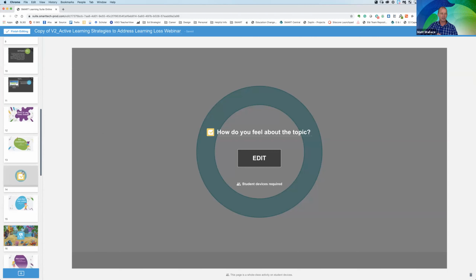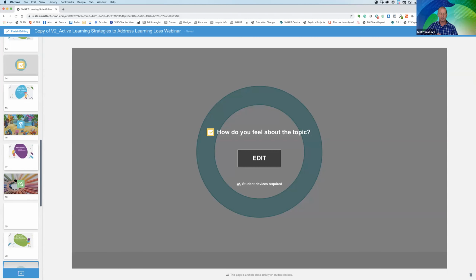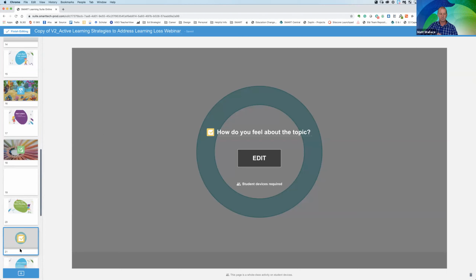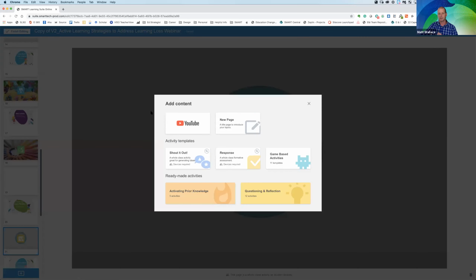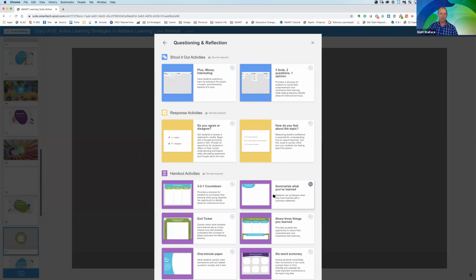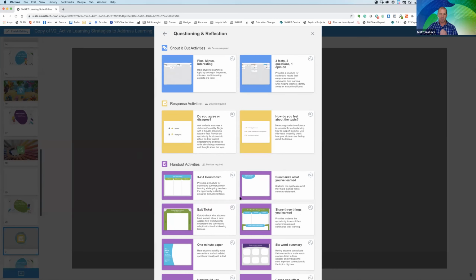So we're coming down to that check for understanding. And this little plus on the lower left-hand corner, when I click on that plus, this is what I get. And because we're emphasizing that formative assessment, those checks for understanding, we want you to know that there are 12 pre-made activities. They're here under question and reflection. What's some of the value of these, Marybeth?